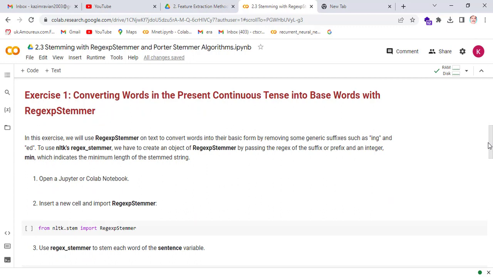Now we do an exercise and understand why we convert the words in the present continuous tense into base words with the regular expression stemmer. In this exercise, we will use regular expression stemmer on text to convert words into their base form by removing some generic suffixes such as ing and ed.